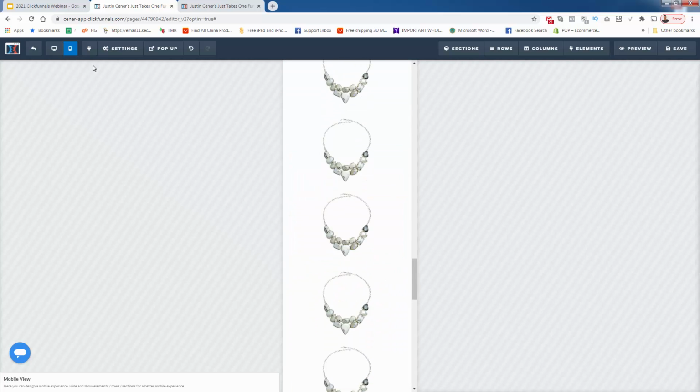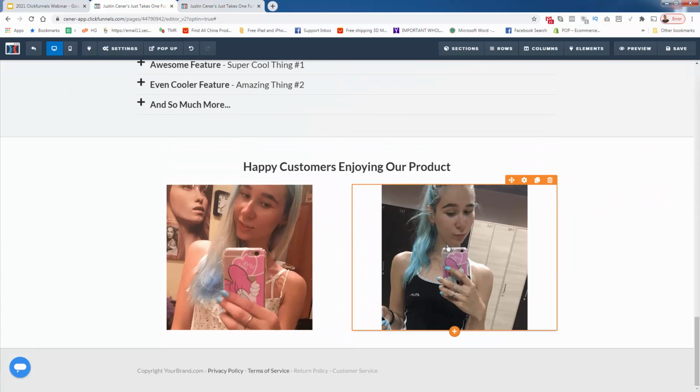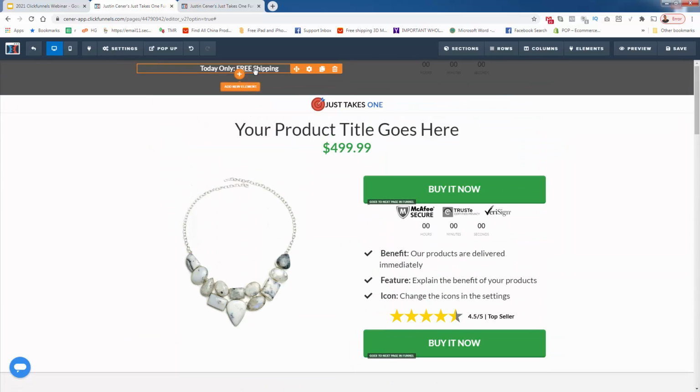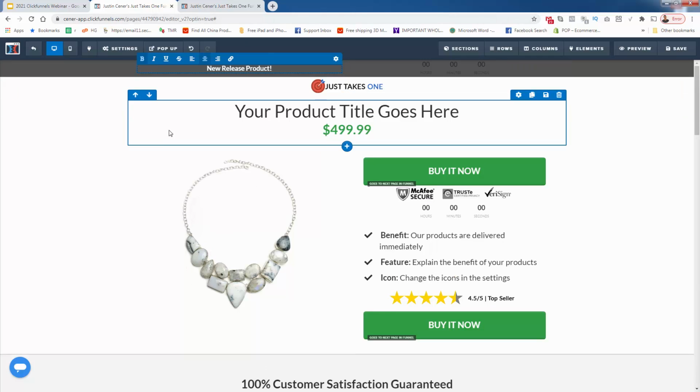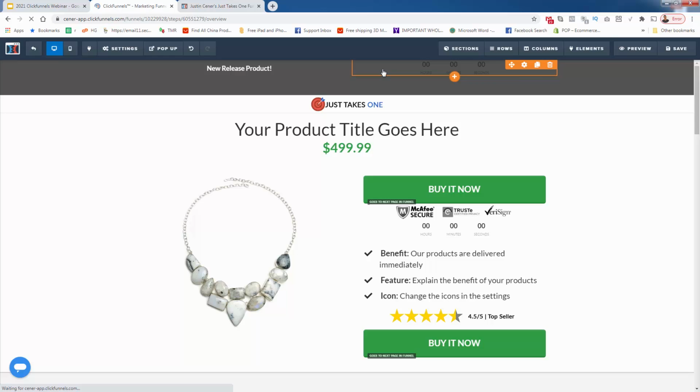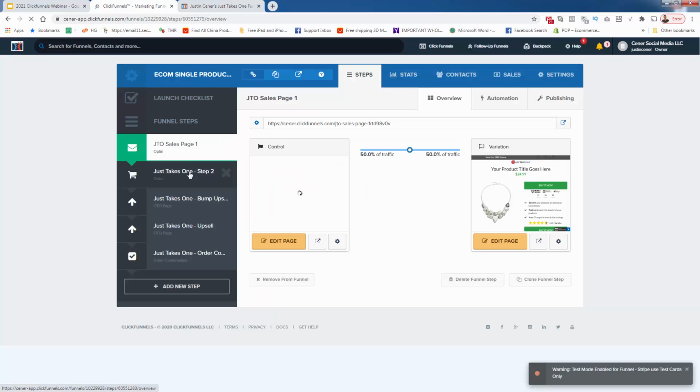Always love having user-generated content. But again, these are fully editable sections. So if you don't want to have specific sections here, if you don't want to offer free shipping, let's say you want to put something else, put new release product. Put whatever you want, right? Fully customizable. I'll exit out of here so it doesn't save any of the changes. And that's step one, okay?